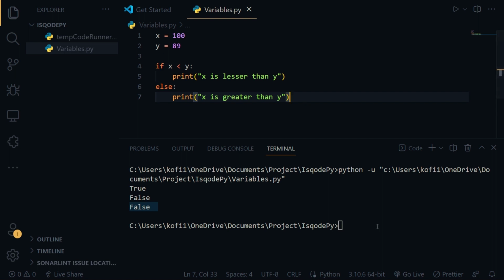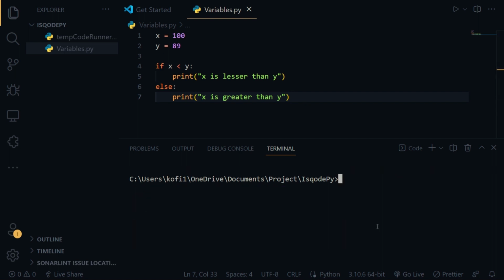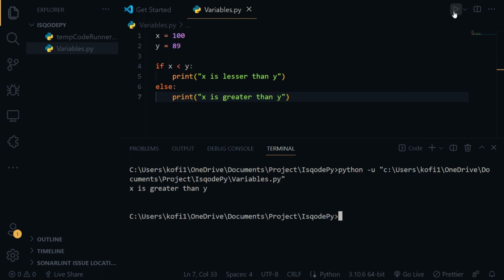Okay, if you guess the answer correct, that means you are really following. So when I run the code, it will tell me x is what? Greater than y. Yes, because x is 100 and then y is 89. 100 is practically greater than 89. Yes, so that is that.